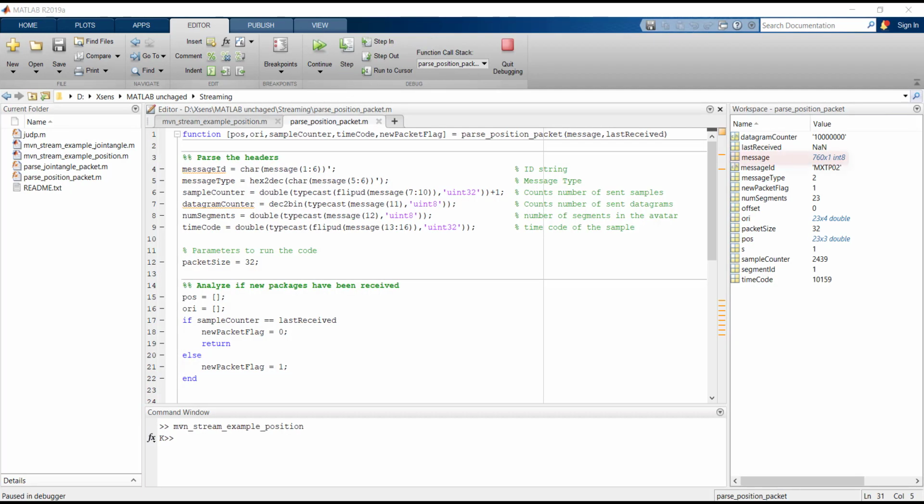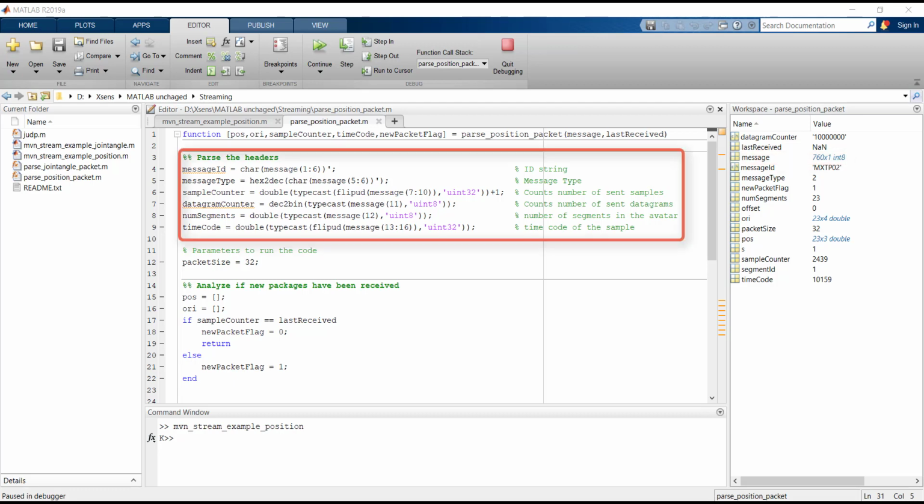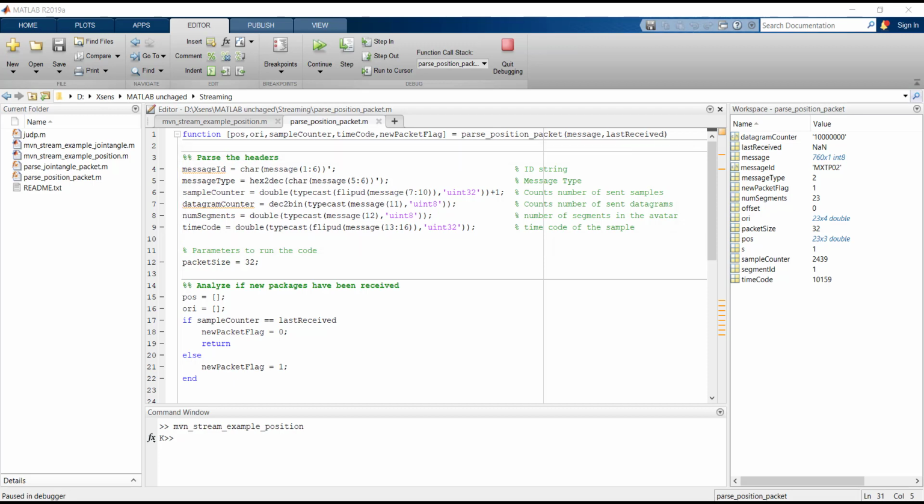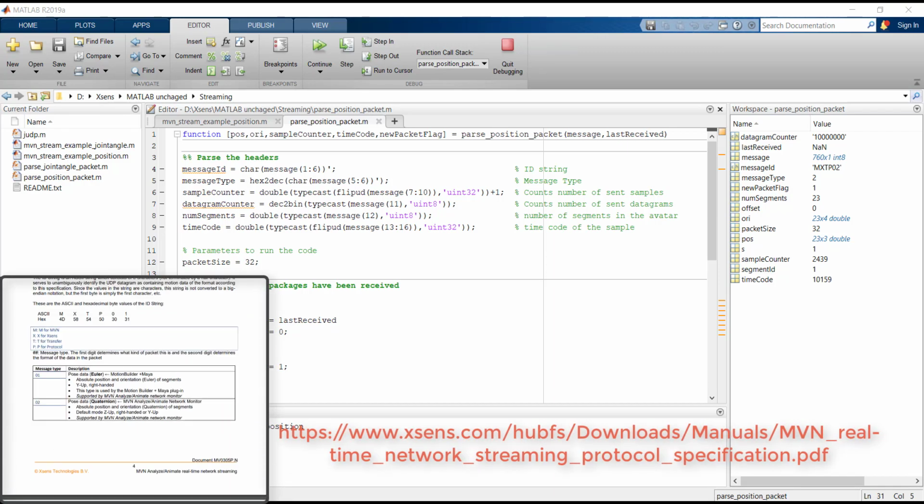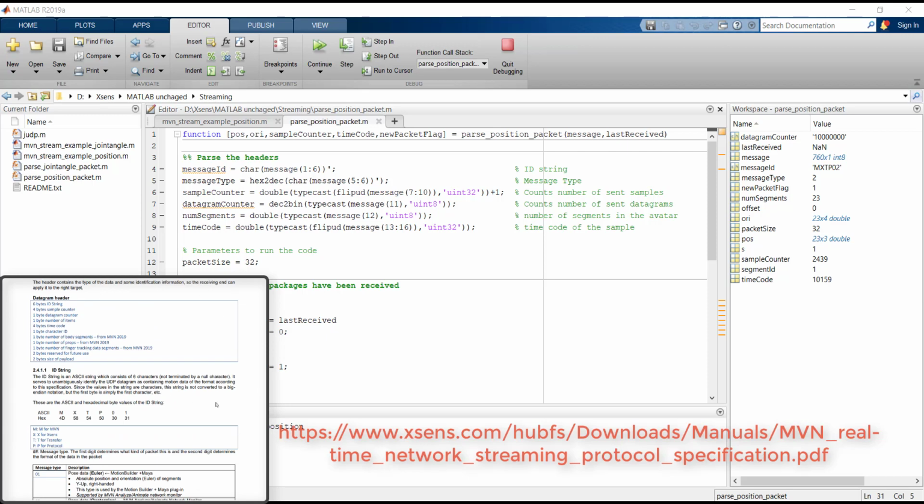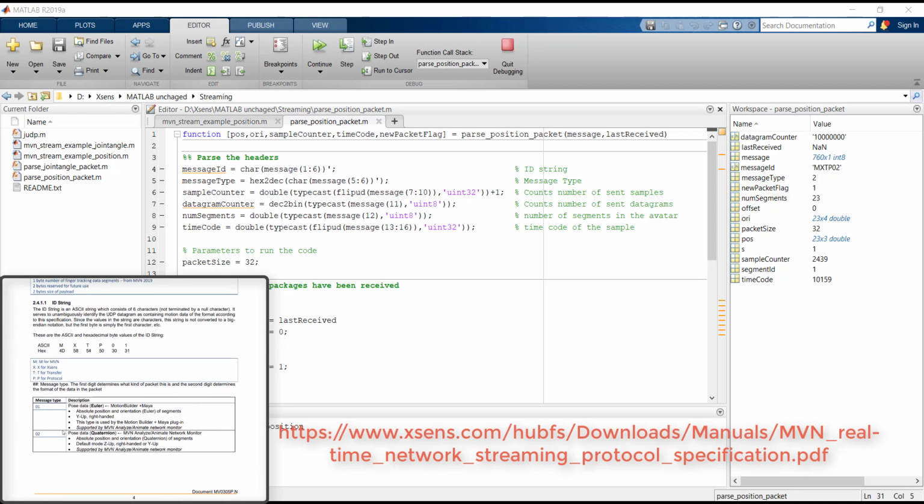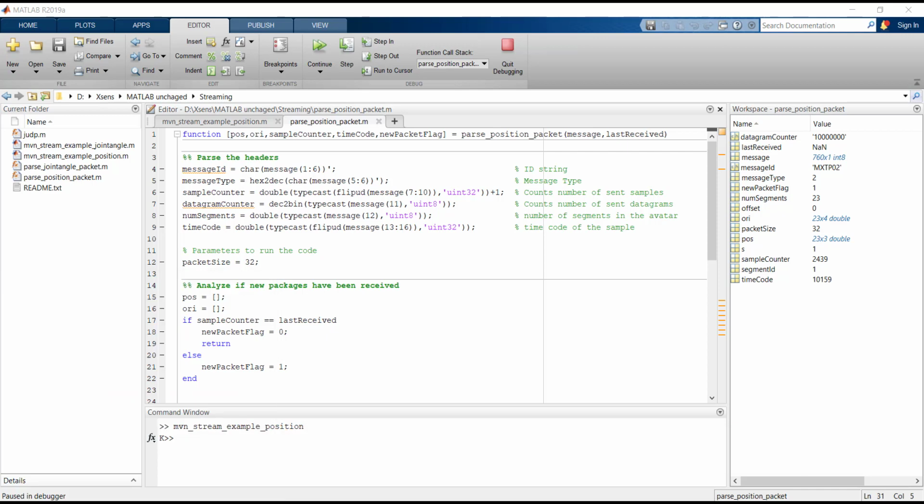The message from the UDP port is an array of 760 integer numbers. The first 24 entries of the message array are dedicated to a header message. The following entries are the position and orientation values for each segment. An explanation of the format of this message can be found in the network streaming manual. In the header, besides the string ID and the message type, it also includes the sample counter, the number of segments, and the time code.